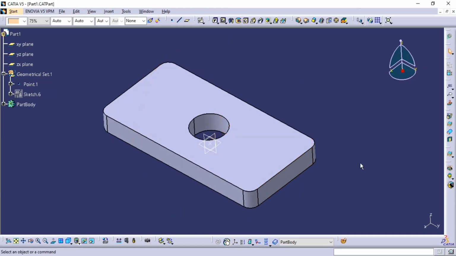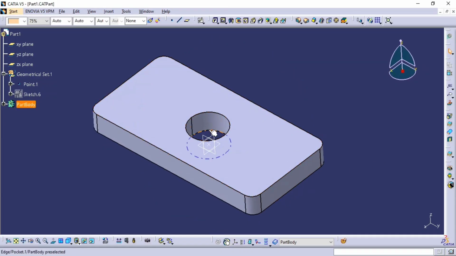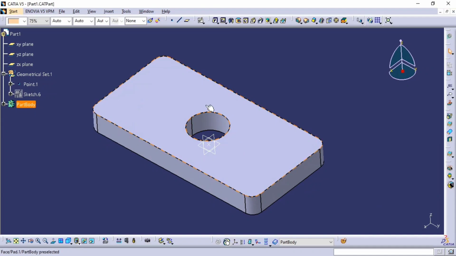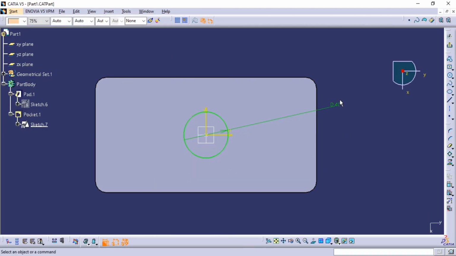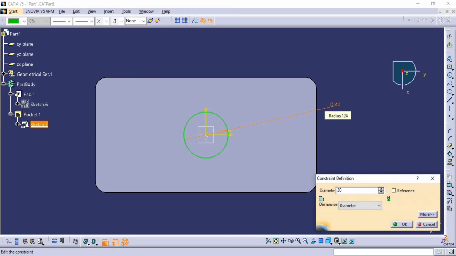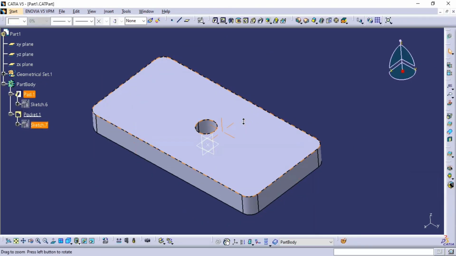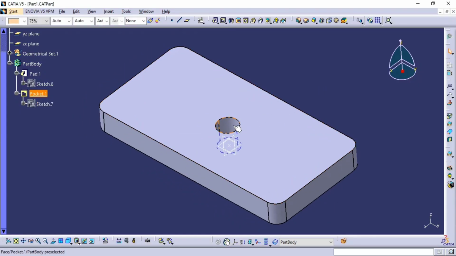Now what I do is, I want to reduce this whole diameter. I just go to the sketch for this pocket, right? So double click on the sketch, you can edit it. So I'll reduce it to 20 only. Okay, that's fine.